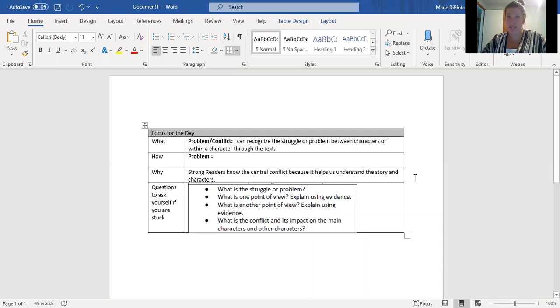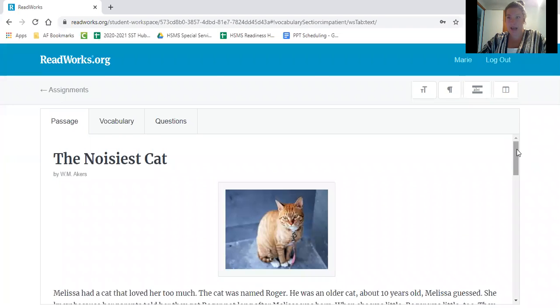So as you're reading Noisiest Cat today, your what is problem and conflict. I can recognize the struggle or problem between the characters. The how is gonna be problem equals. They're gonna annotate for that right in their text. Why? Strong readers know the central conflict because it helps us understand the story and characters. And then I just have questions to ask if you're kind of stuck, which hopefully we won't be because we're all expert readers. Now, back in here, as a student, I would start reading.